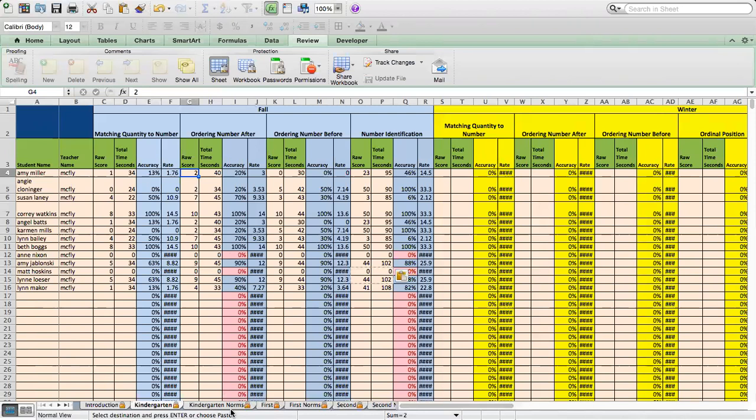Once we have put in all of the data for the group we're examining, we can examine our normative data and compare it to the state norms on the next page.